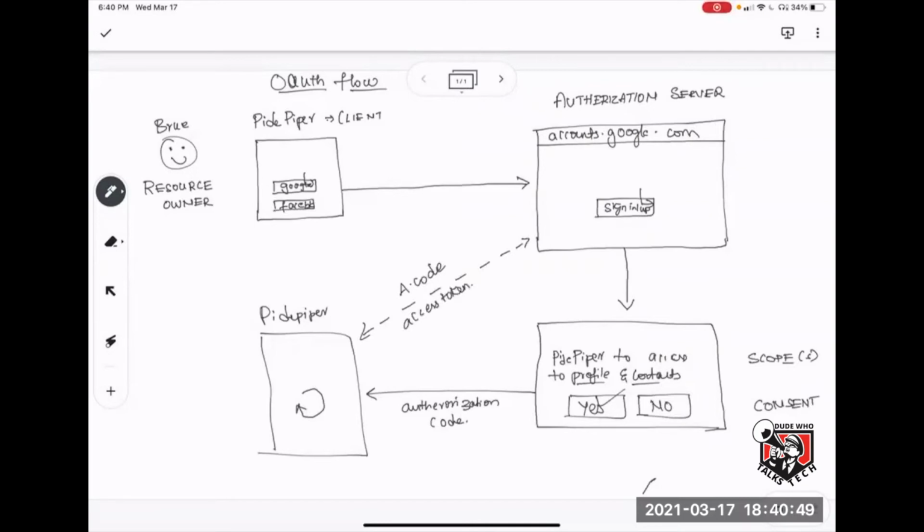Okay, so let's go back one step and ask ourselves a question. How did Google know that it's going back to the same Pied Piper? Because in the very first step, we actually provide a callback URL to Google saying, hey, once you're done, send Bruce back to Pied Piper. So I would say something like this.